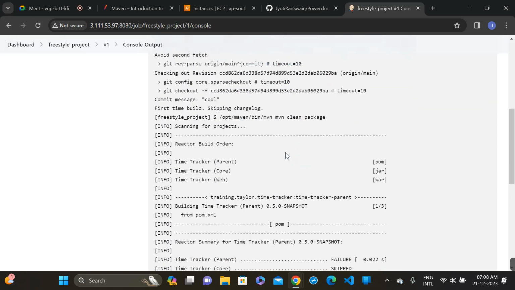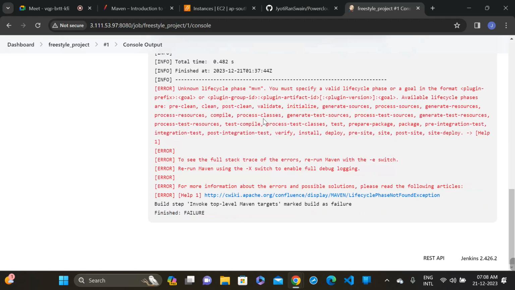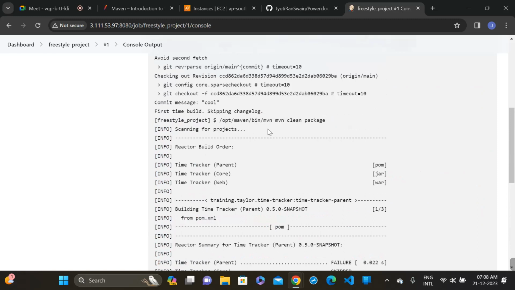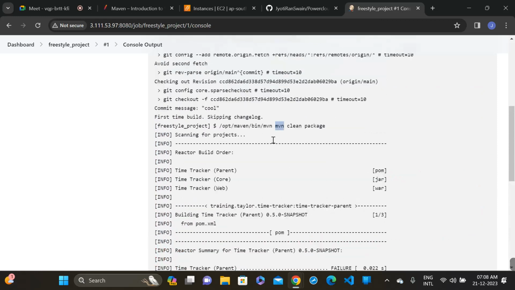How will I figure that out? You can see here this option is invoke top level maven target. So it automatically runs the maven command, and I have also written maven, meaning it's maven two times, maven and maven. That's why it throws this error, right?